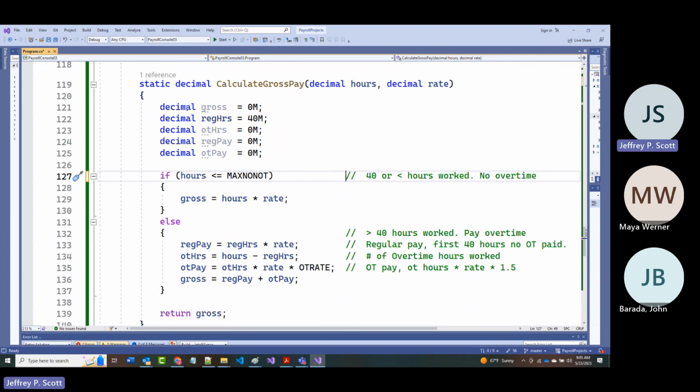And then I made a bunch of local variables in here. Gross is what we're going to end up returning. If they didn't work overtime, gross is simply the hours they work times their rate. So if they work 10 hours and make $10 an hour, gross will be 100. However, if they worked 50 hours, then their regular pay is going to be 40 hours times 10, so that's 400. But then it's 50 minus 40, the regular hours, so their overtime hours is 10.